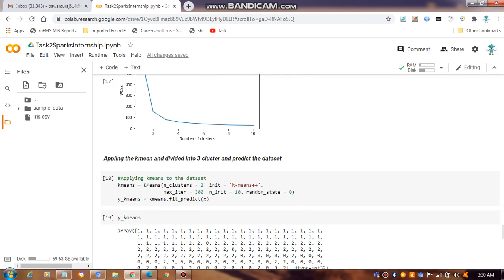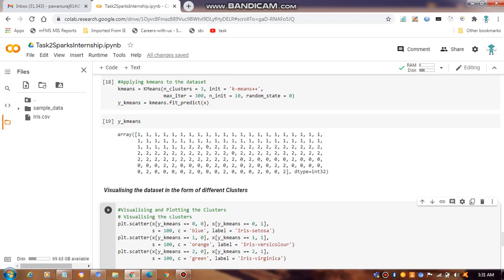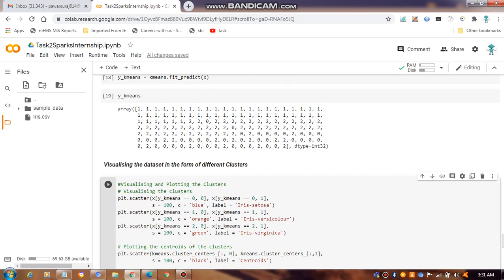Then we apply the k-means algorithm, which is required to divide the data into 3 clusters, so that's why we are using it. Like from 1 to 10 representation, and random state any value like 1 or 0. We fit our data and then predict. In this, 0, 1 and 2 represent the species of the 3 categories.